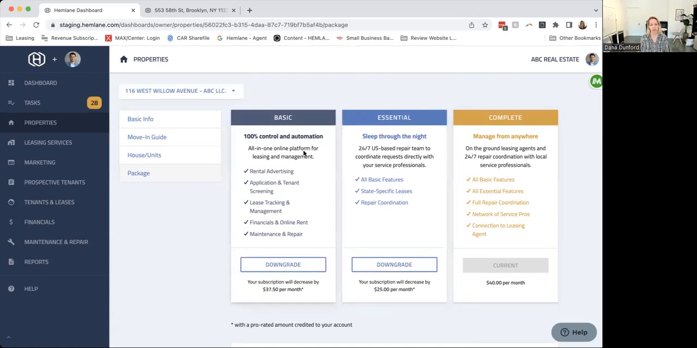So you can go between these packages and you can have different properties on different packages. So we allow you to have that flexibility. If you were to downgrade at any time, it would just give you credit back into your account for this month for whatever the complete package is and apply it to future invoices. So you can always do that upgrade, downgrade.